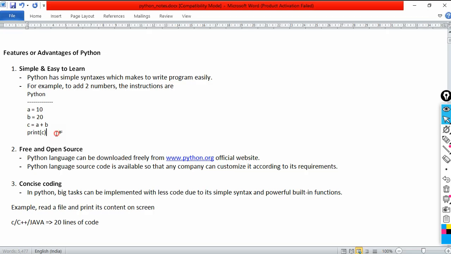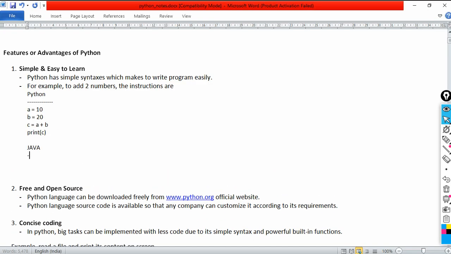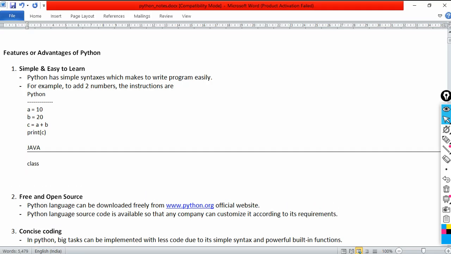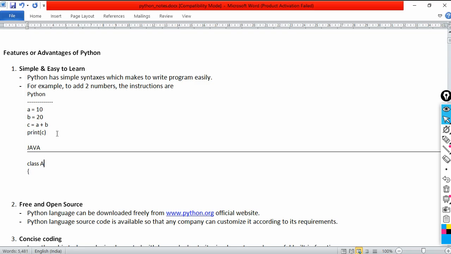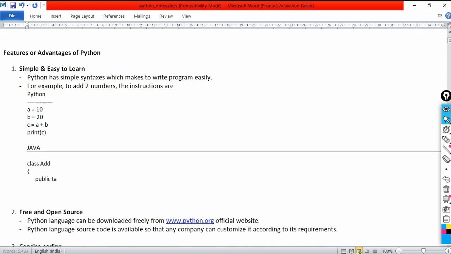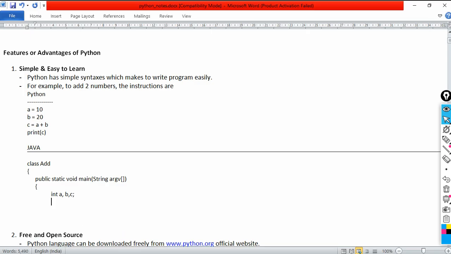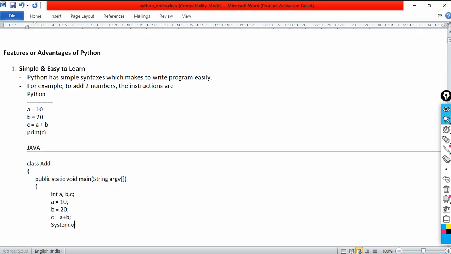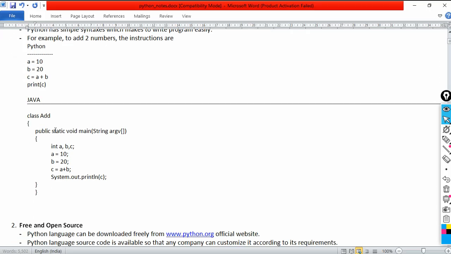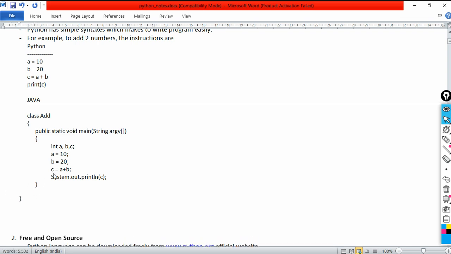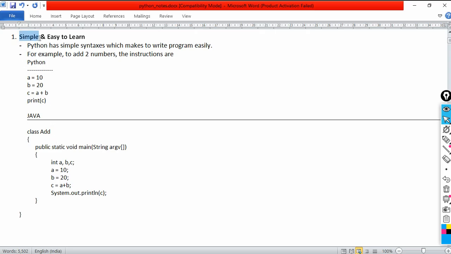Therefore, it's very simple. So tell me what happens if you write it in Java. Java code has some complex syntax. You write class Add, then public static void main(String[] args), then open the curly braces. Here you write int a, b, c. Then a = 10, b = 20, c = a + b. Then you write System.out.println(c). See, it takes a lot of complex syntax and a lot of statements. So Python is a very simple language to develop applications and easy to learn.